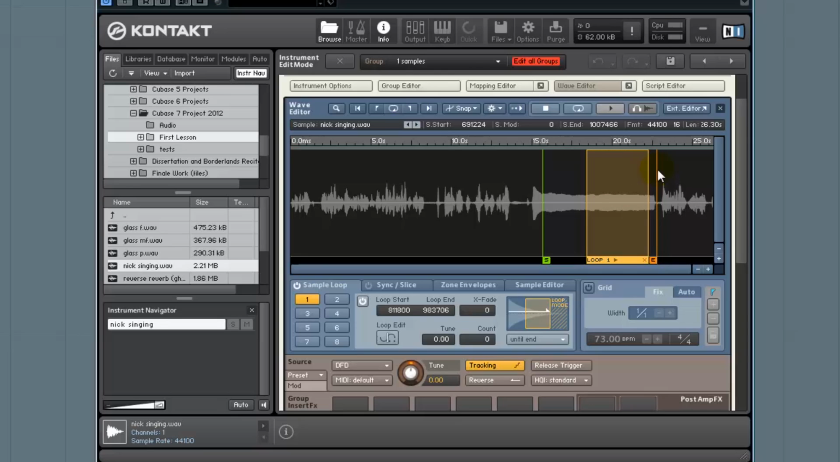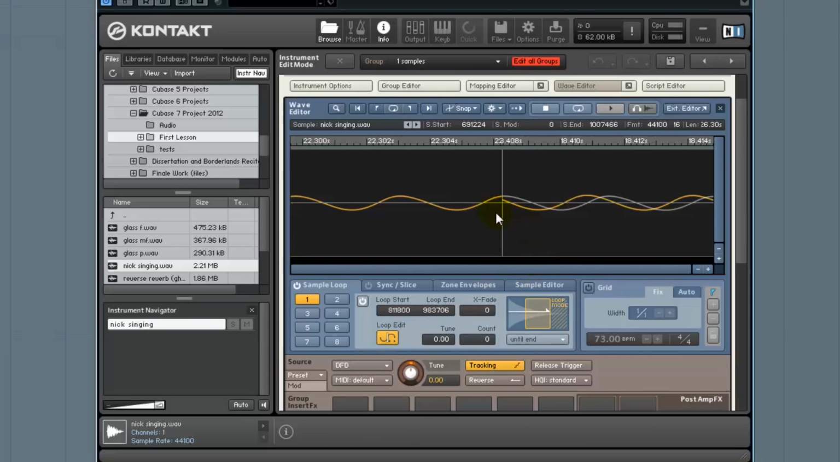And this is again because your sample's not lined up. Kontakt has this really great little loop edit tool. If I click here, I can actually see how far off my samples are. And basically you just want it to go, right, this is what's happening at the end of the loop, and this is what's happening at the beginning of the loop.